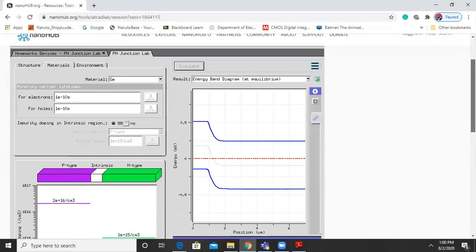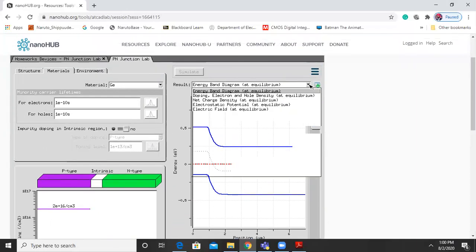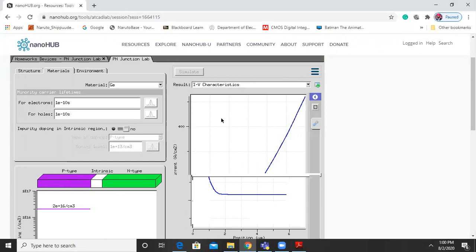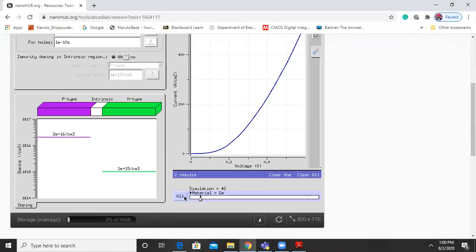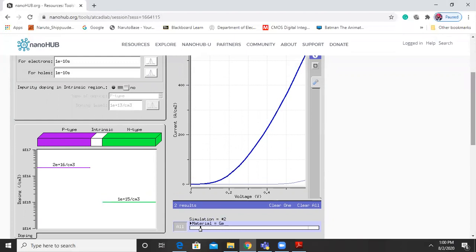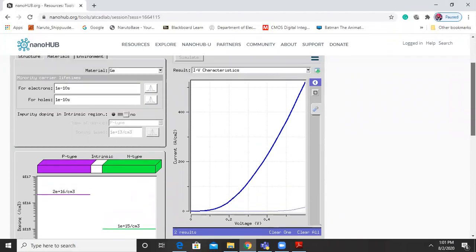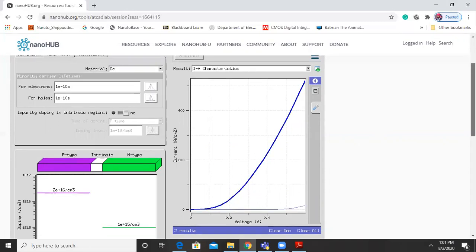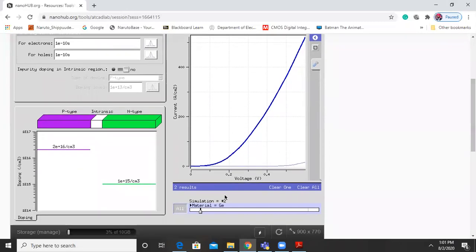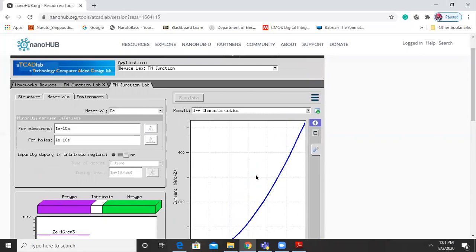Okay, so the simulation is complete. Now let us go to IV characteristics and see what this step means. So we go to the bottom and select all. So as you can see, there are two variations over here. One plot is for germanium and the other plot is for silicon diode. So here we can view both the plots simultaneously by selecting this all button in the results tab.